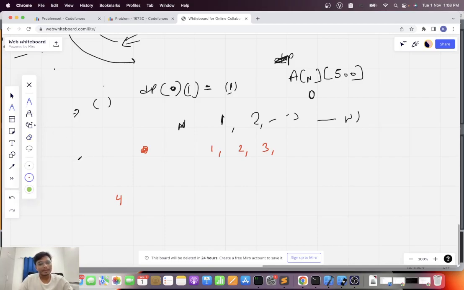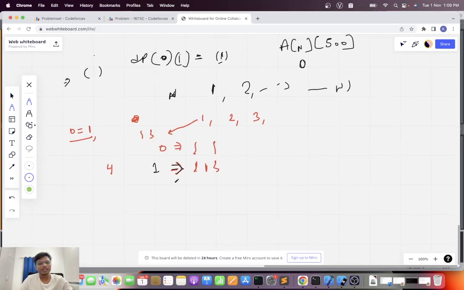So first of all, for 0 there is one value, because I have the empty set. Now I will check for 1. In how many ways can I make 1? Before it is 0, so I will start from 1. 0 plus 1 is 1, so there is one way I can make 1, that is 1. Now how many ways can I make 2?